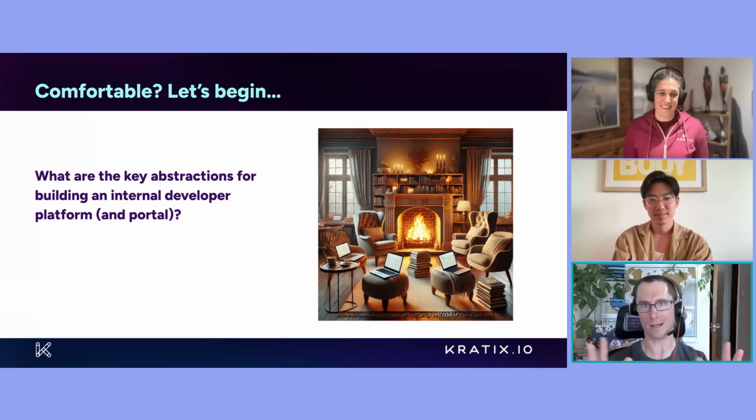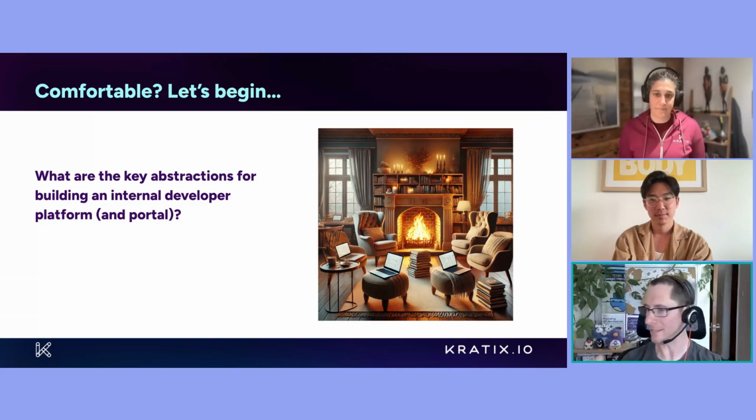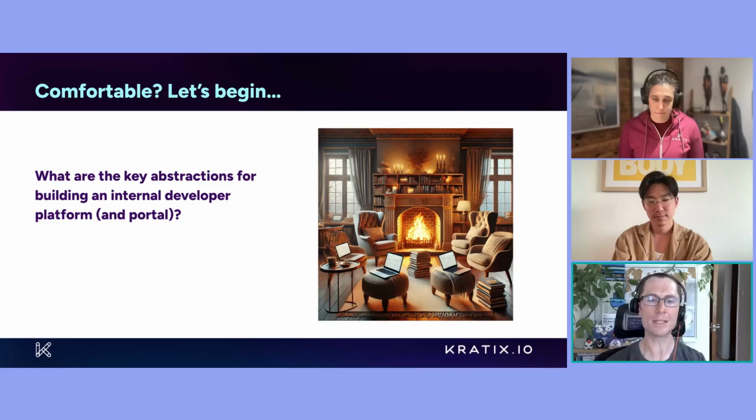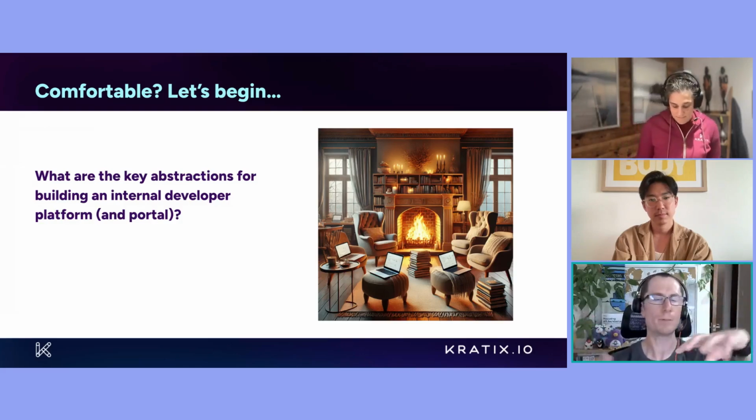And I want to kickstart the conversation today. And Sevi, I don't know if you want to take this one first. What do you think are the key abstractions for building an internal developer platform and portal? And I'm guessing you can look at this from various different personas like developer, platform engineer, leadership. I'd love to hear your thoughts and any direction you'd like to go.